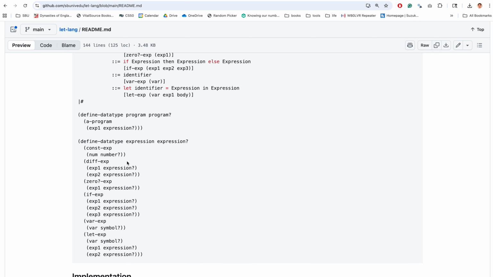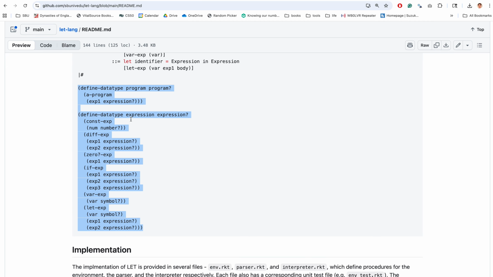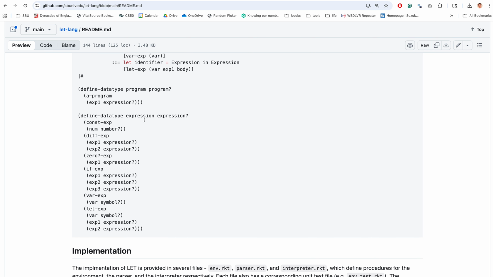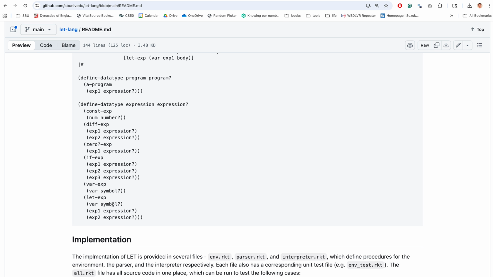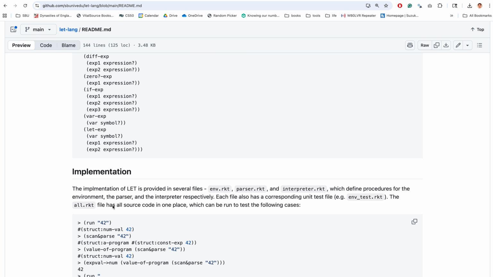Okay, so this is what we can imagine we get from the tool, so we don't have to type this ourselves. Define-datatype. So for the diff expression, we needed two fields. Each one of these is an expression, the non-terminal, the data type we're defining, and so on and so forth, right? So that's kind of old information.